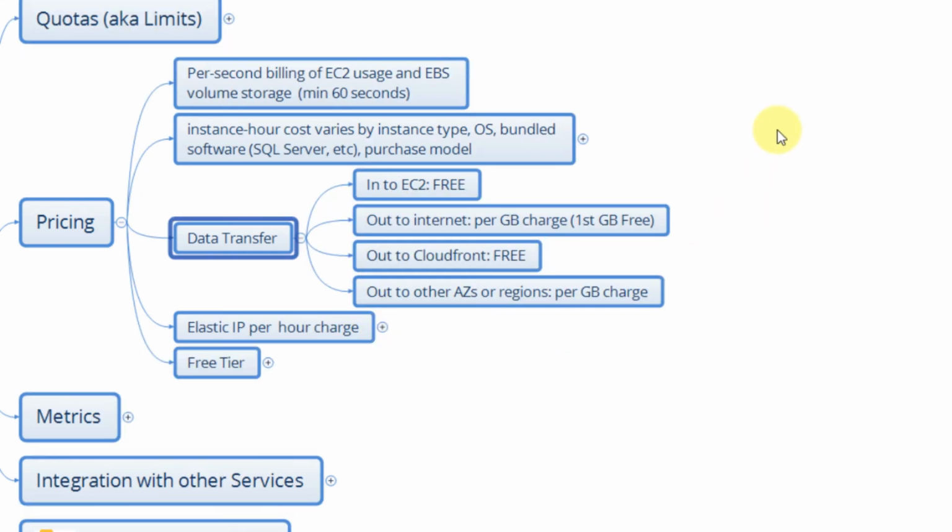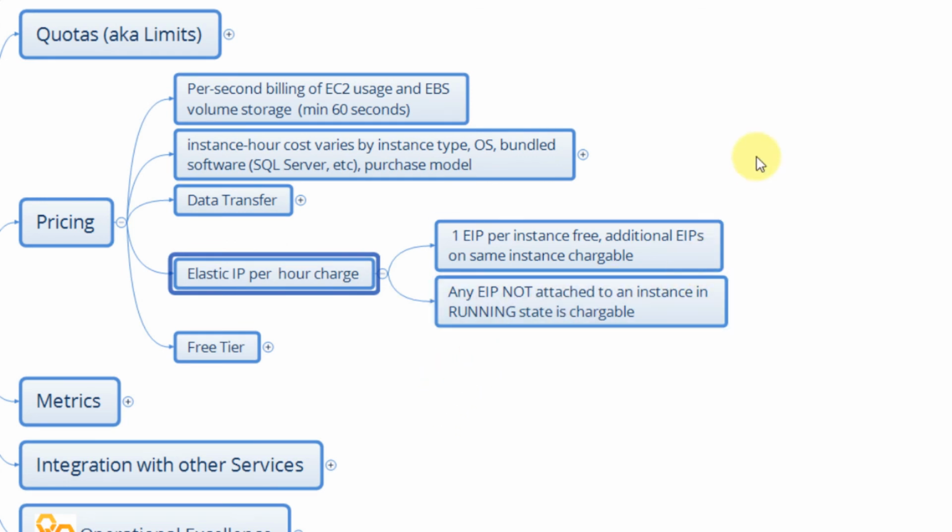Now, data transfer costs. Any network data coming into EC2 is free of charge. When data goes out to the internet, there is a per GB charge. Data going out to CloudFront is free, but of course there is a charge from CloudFront out to the internet, and that is defined by CloudFront pricing. And if data goes from an EC2 instance out to other availability zones or regions, there is a per GB charge.